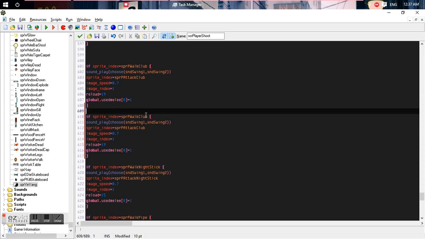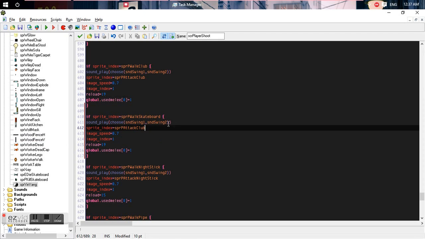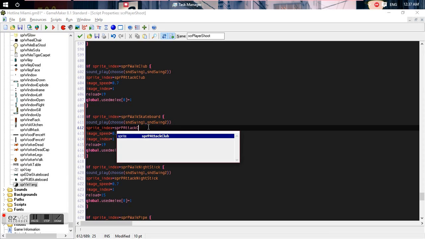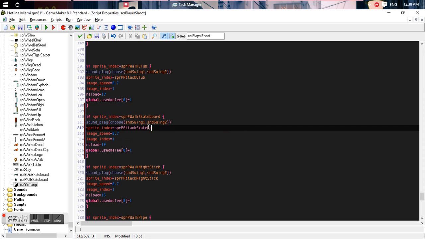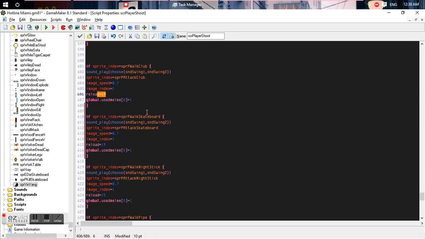So in script player shoot, this is where the main attacking animation occurs. What we're going to do is copy paste, for example, the club code, and we're just going to change some values. The first thing we change is the main sprite index to the player walking with a skateboard rather than the club. And here we're going to want to change the attack animation to the skateboard rather than the club.